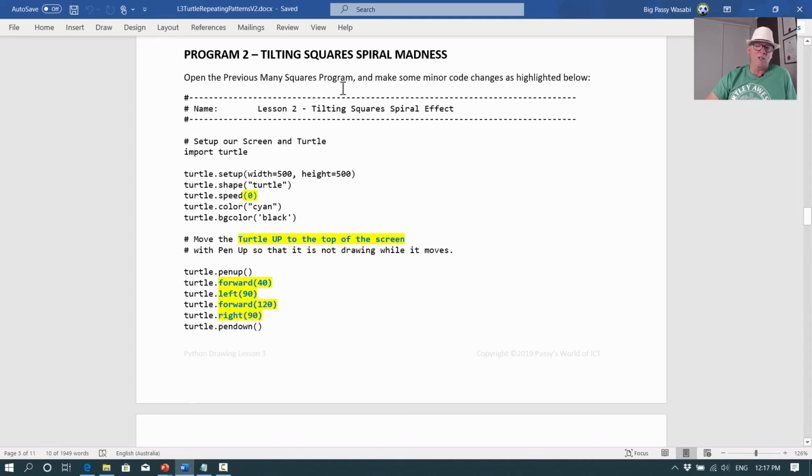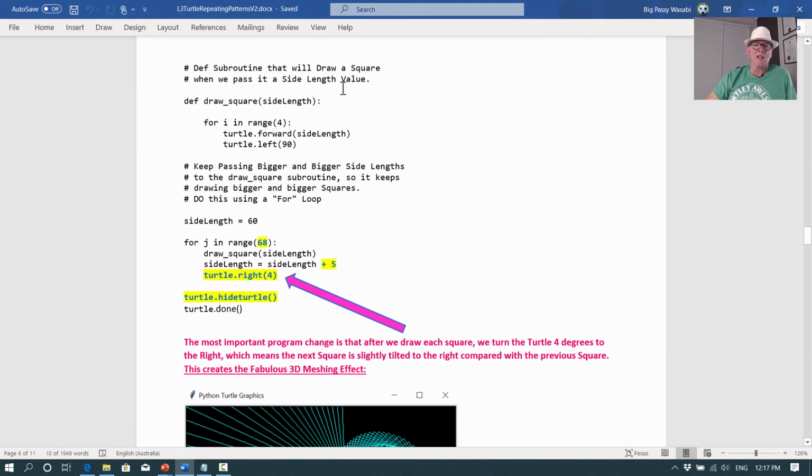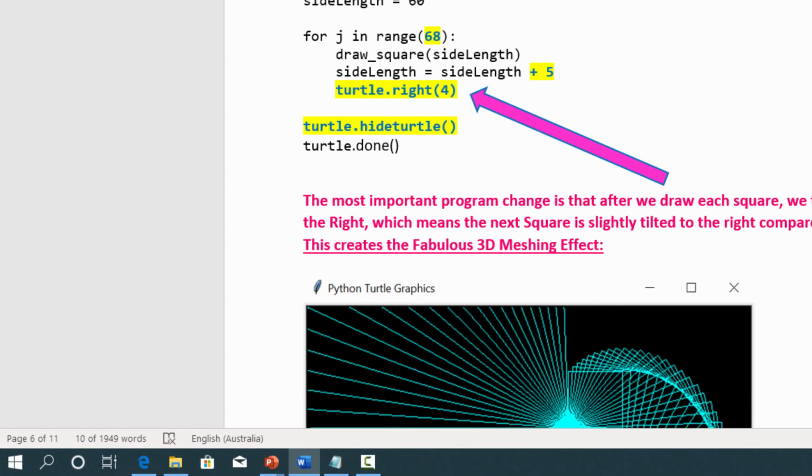So we've got to get the turtle positioned up near the top of the screen first up. And then we're going to have our same old little subroutine there that was just drawing a square with whatever side length we told it to draw the square with. And we're going to keep passing bigger and bigger values, but we're not going to do 25 this time. We're going to do more. We're going to have for j in range 68. And the side length, we're not going to increase it by 10. We're going to increase it by 5 with each loop. So we've got a +5 in there this time.